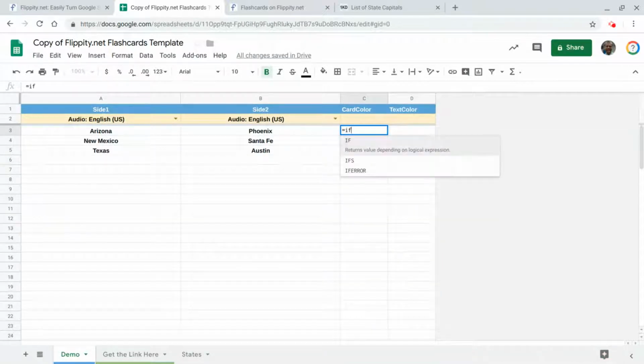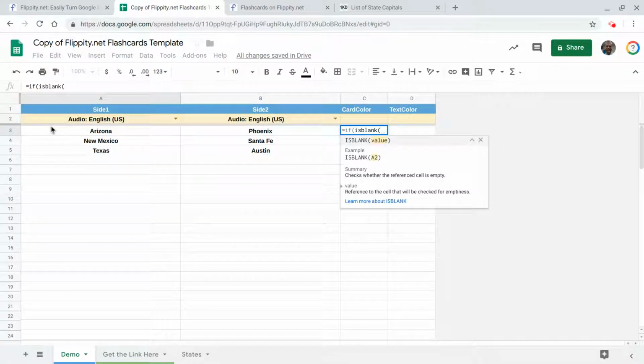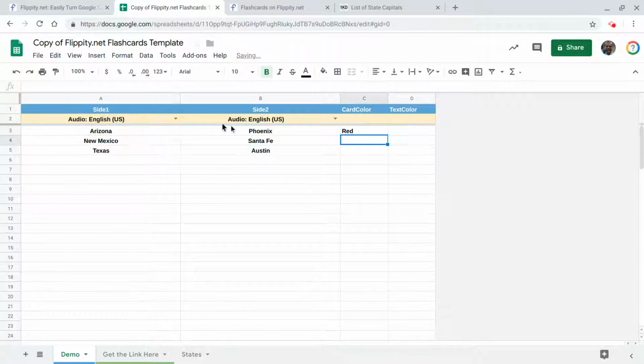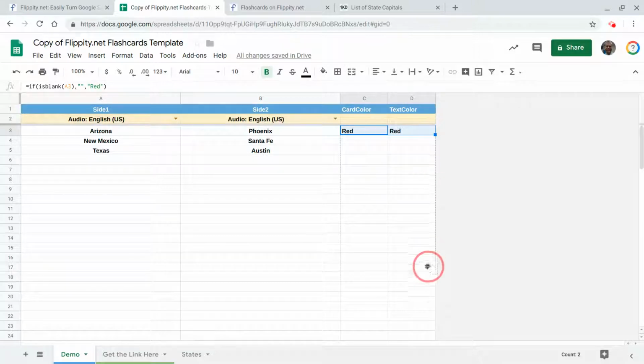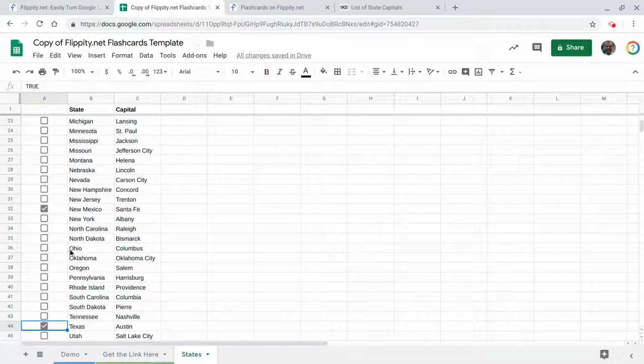So equals if this cell, sorry, if is blank. So this is saying if cell A3 is blank, then put nothing. But if there's text in there, put the word red and close your parentheses. All right. And you could do the same thing for D. You know, these are all going to be red, but you could change these colors if you wanted to. And now you'll see that these are blank until I check another box.